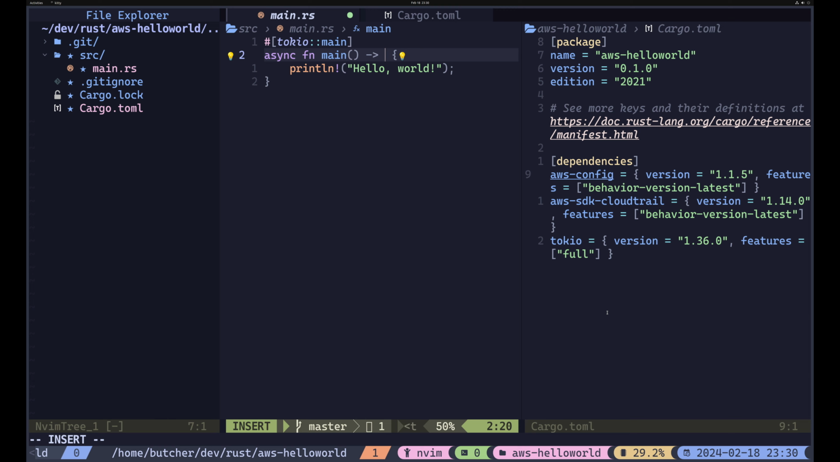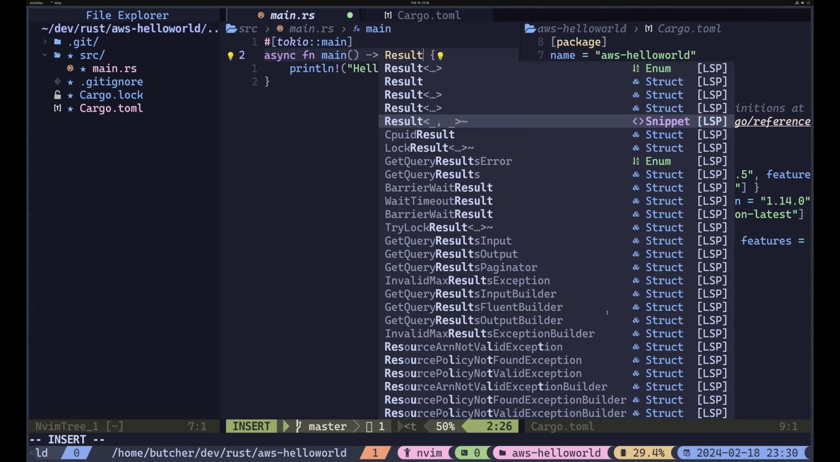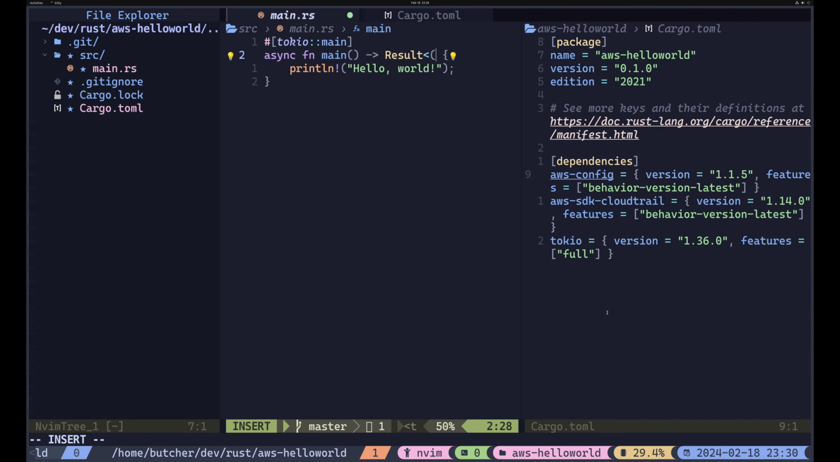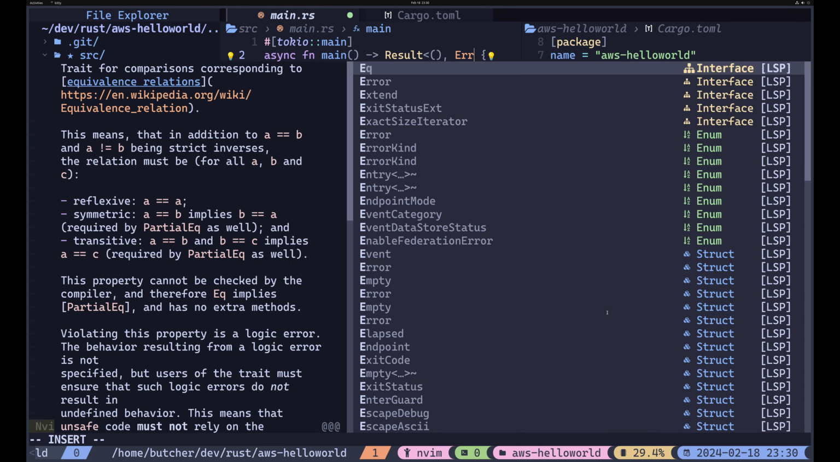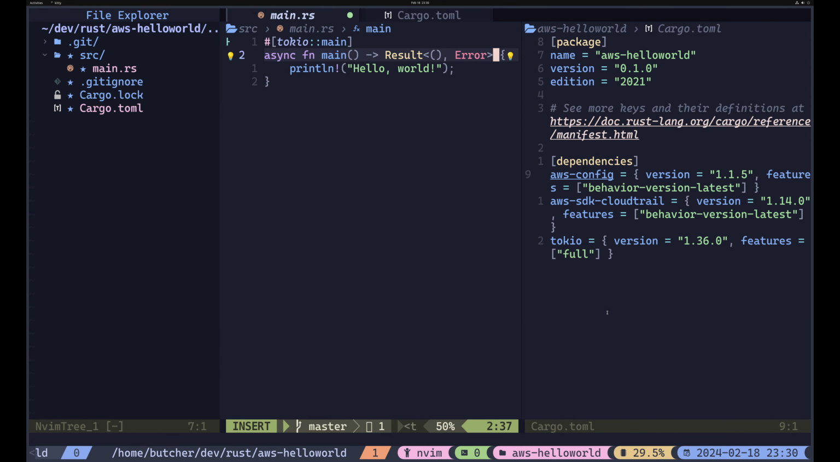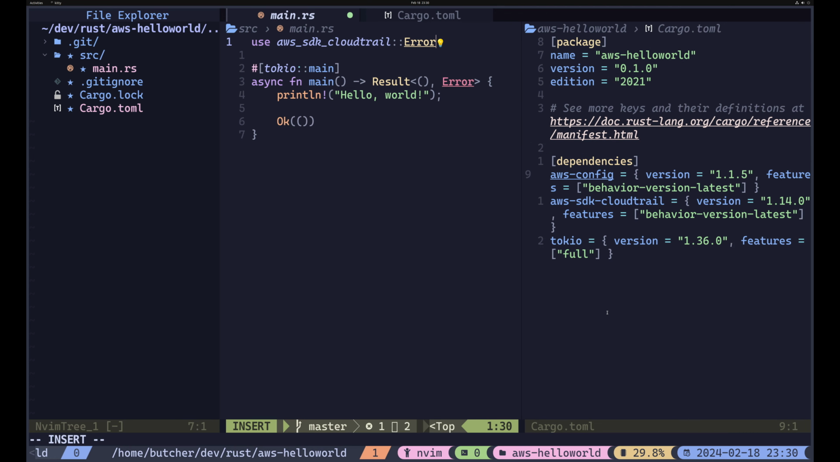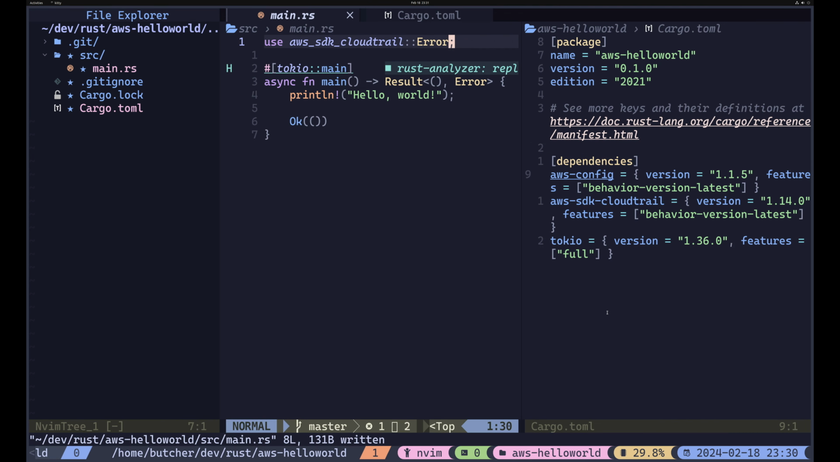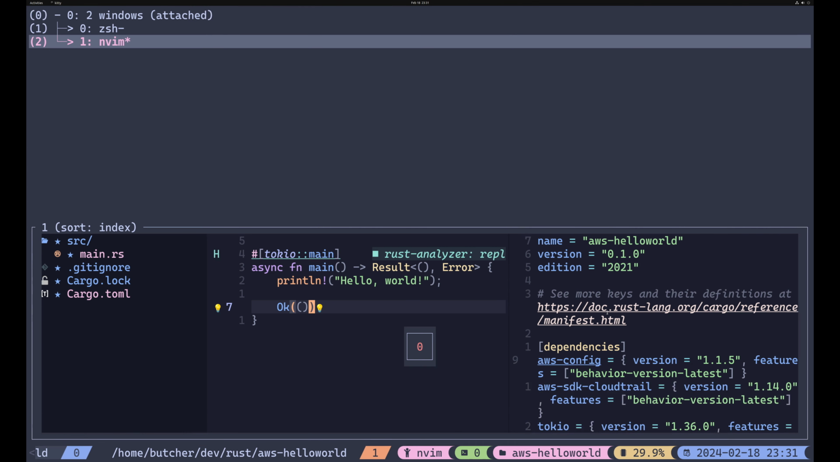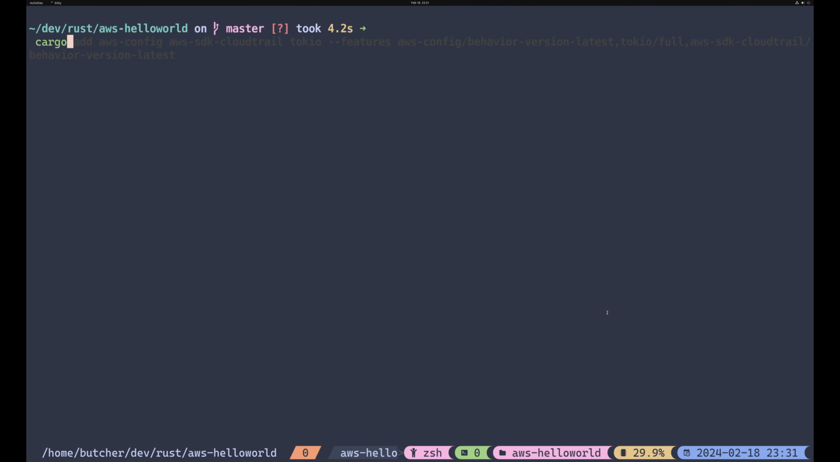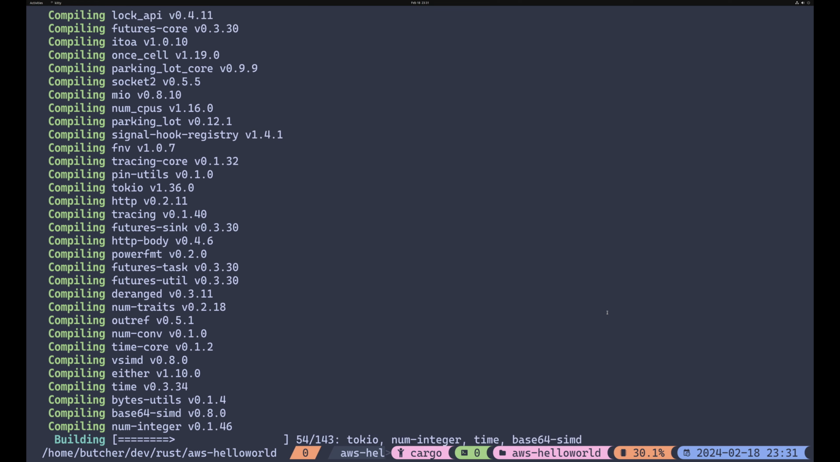And we also change the main function signature to specify the return type to be a result. The error type here is something we import from the CloudTrail crate. But if you are working with different AWS services, this could be a parent error type that captures all of the errors that could come from different services. Now let's just make sure everything's right. Let me do a cargo run and we'll get a compiled and executed output of Hello World.